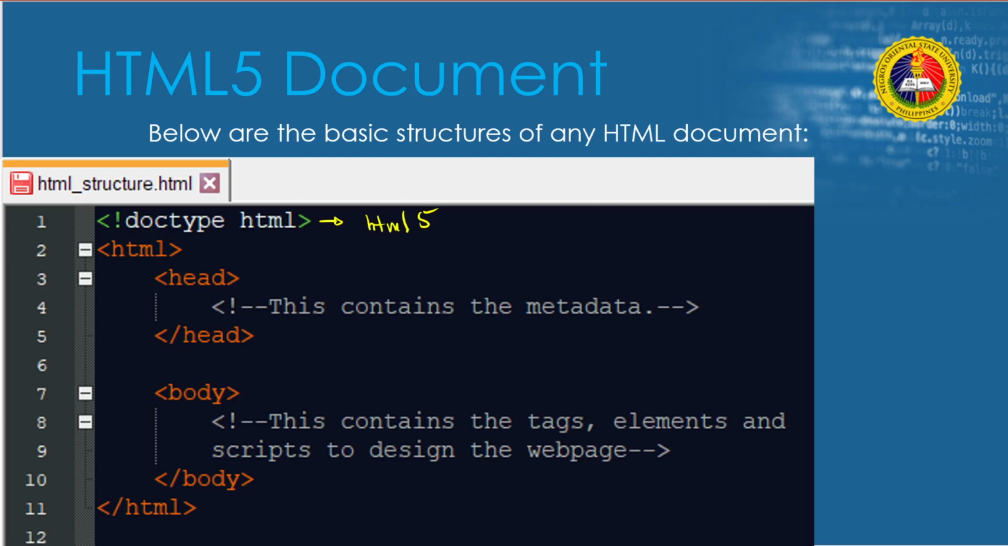Okay, and then we will start with HTML. And remember, if we're going to start an HTML tag, we will always close it. So we have here the start of HTML and we have here the end. Start and end. And notice that the end is the same, however it has a /. Always remember to add / if you're going to close an HTML tag.